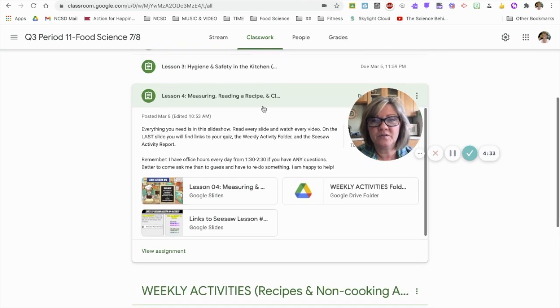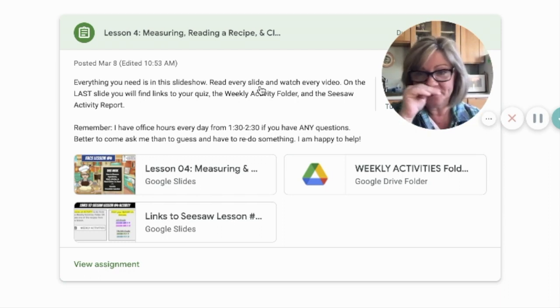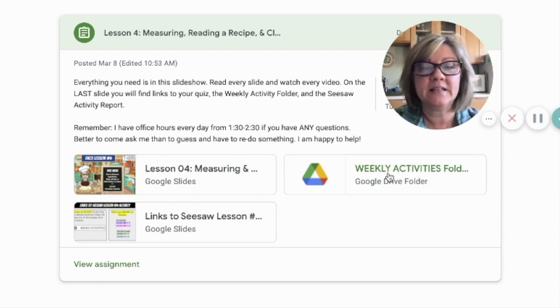So we're back at the lesson in Google Classroom. And there's a weekly activities folder. You'll open up this folder and choose something to do on your own.